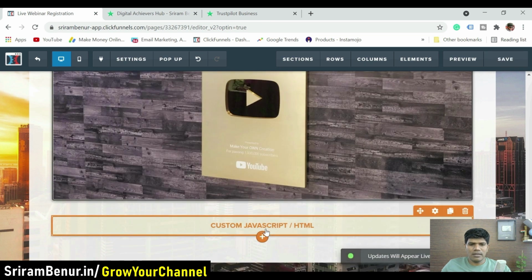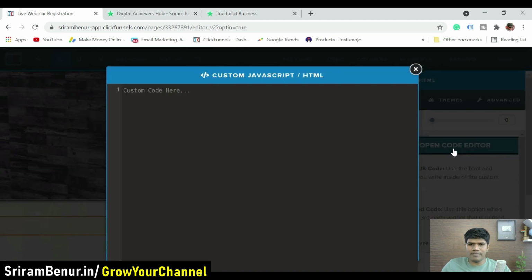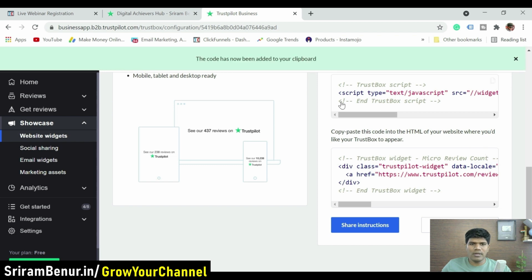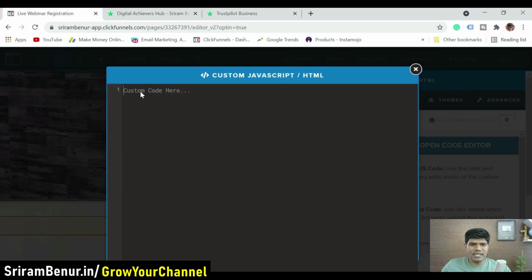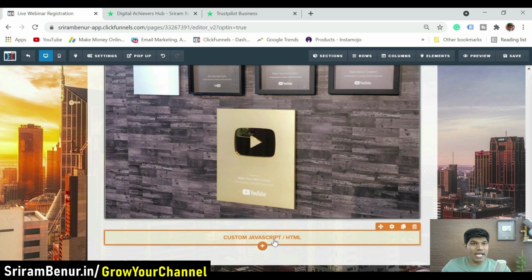Once we do that, go to custom JavaScript or HTML, and it says open code editor. Just click on that. Then again, go back to the Trustpilot code, whatever you have. Just click on that copy button. So it says the code has now been copied, and just paste it here. Click on save. So make sure the code has been copied correctly.